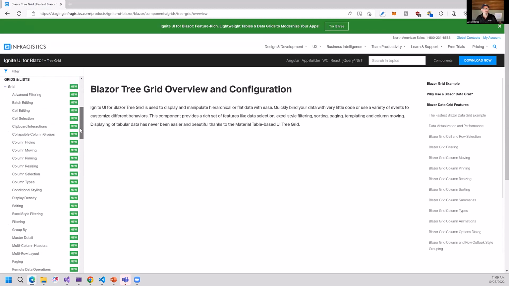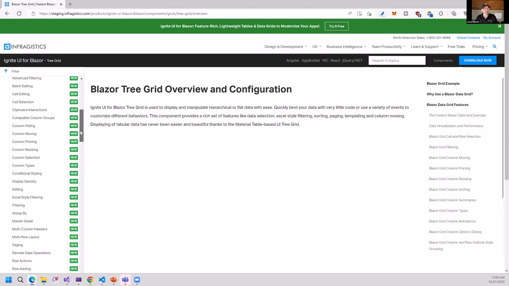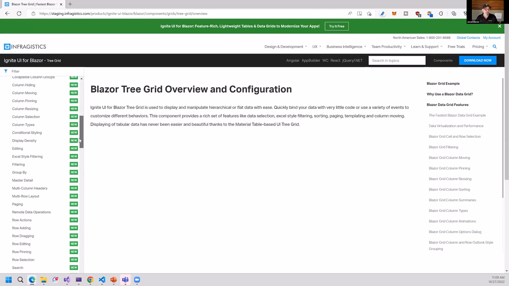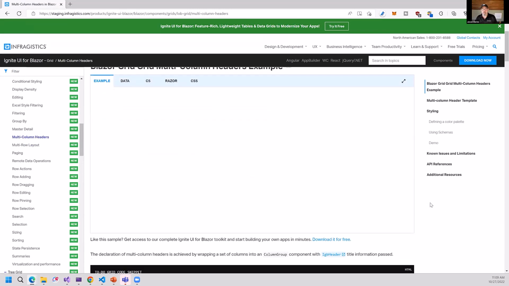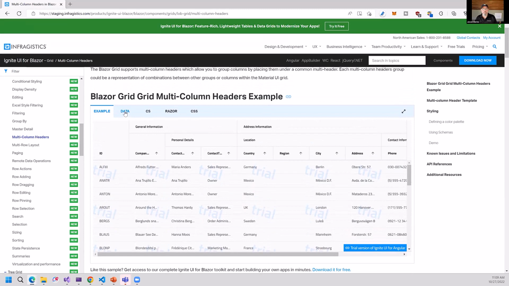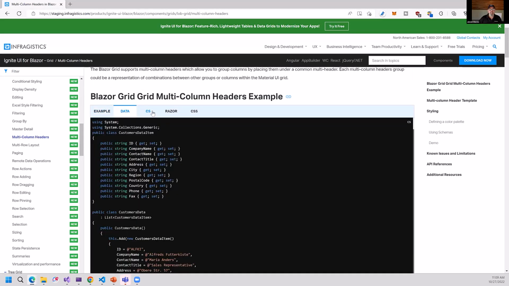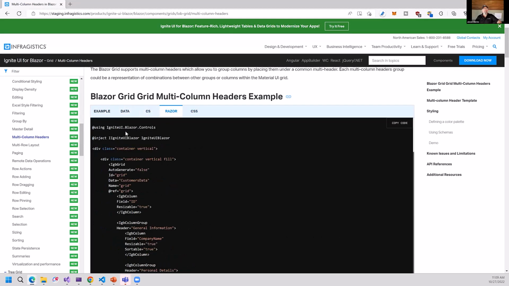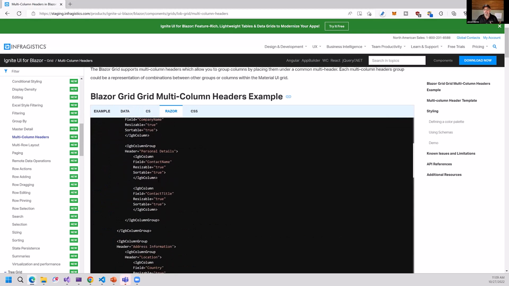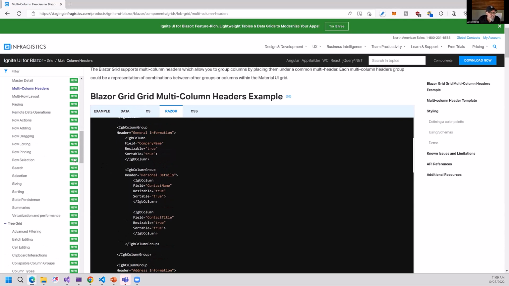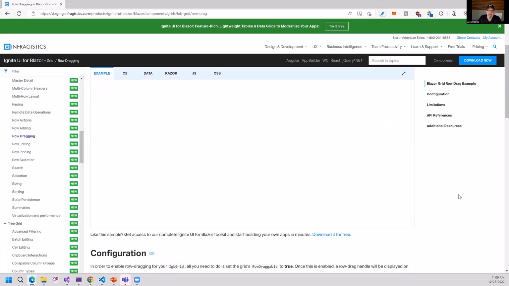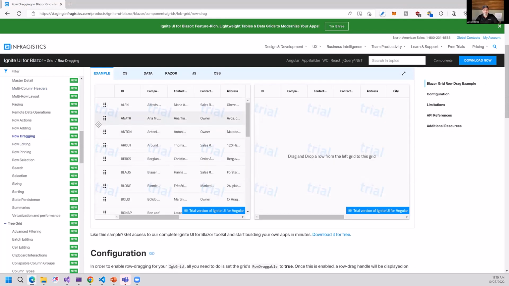And you'll notice here where the big green new is, these are going to be all of your grid samples. So there are so many samples. Like, for example, if I go to multi-column headers, you're going to be able to see the multi-column header sample. You can see the C#, the razor, and everything that goes with it. So it's really easy to learn the product and sort of do things. Another neat one here is, I think row dragging was one of the ones I was looking at earlier. It might work here. Yeah, this is cool.